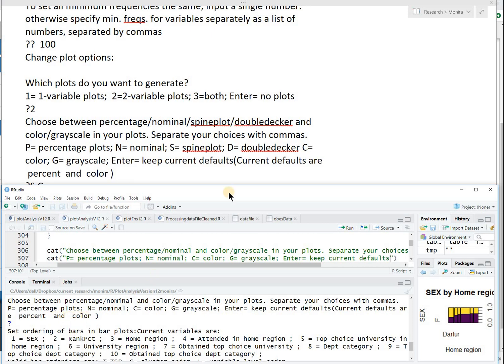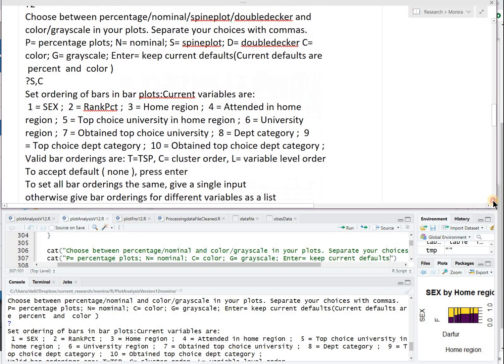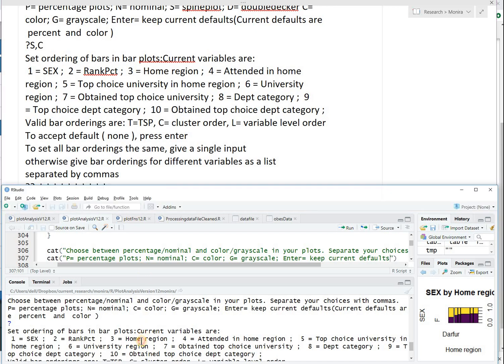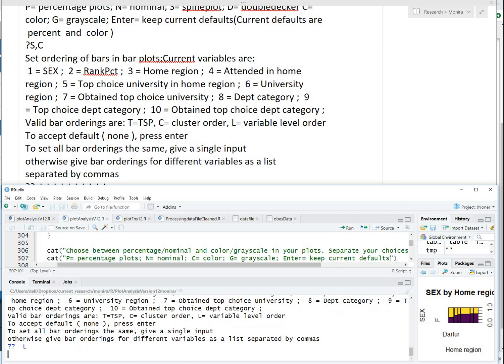Now set order of bars in bar plots. So here you have several options: TSP cluster order, TSP or cluster order of variable level order. It says to set all bar orderings the same, give a single input. Okay, you're setting all bar orderings the same. So you don't need to enter all of these. I can just enter one L. It's not necessary for you to do L, L, L, L. Just enter one L is sufficient.